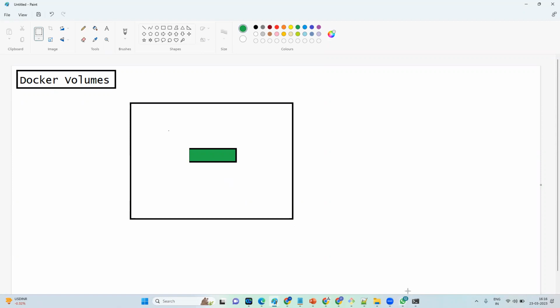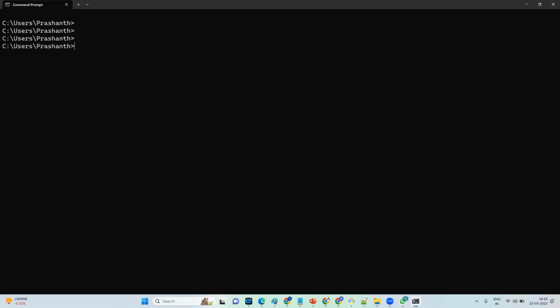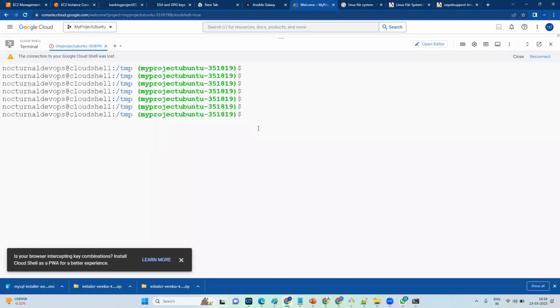So let's find out how to create a container with a volume. Okay, so over here, let me do one thing, friends. The example is better shown on, let's say, a cloud shell, or on a Linux server.